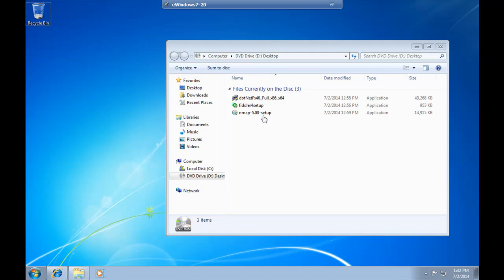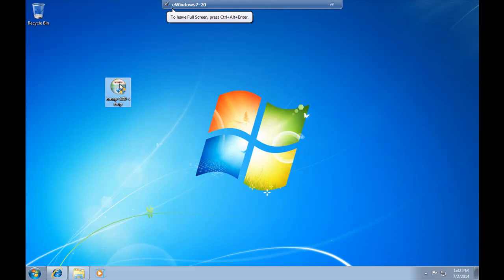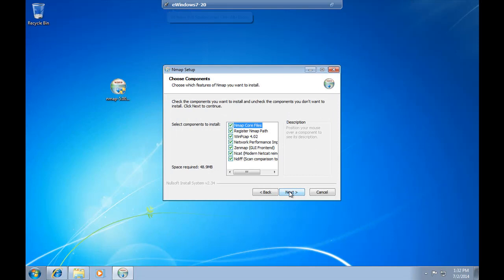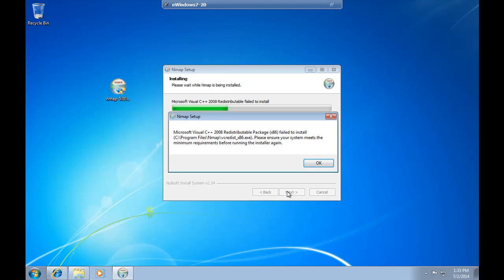Okay, so I'm just going to take Nmap here and drag that out. And I'm just going to run the Nmap installer. So Nmap was originally created for Linux and was ported over to Windows. So this user interface will look almost identical.